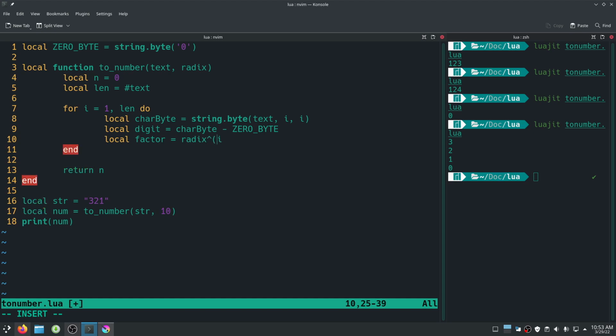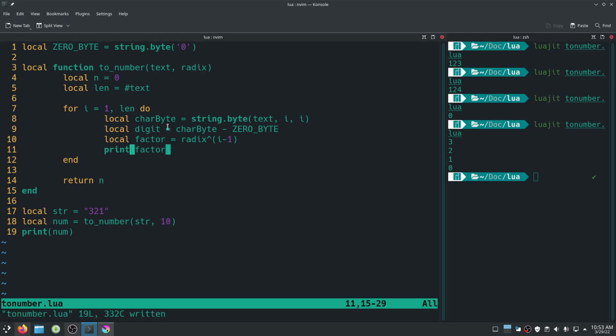But wait a sec. I right here doesn't start at 0, it starts at 1. So what I can do is I minus 1, so it will start from 0. Cool stuff. Now I have the factor, and I can go ahead and print it so you can see it. And boom, as you can see, 1, 10, 100. Now I can say n equal to n plus factor times digit, for example 10 times that digit that we have got.